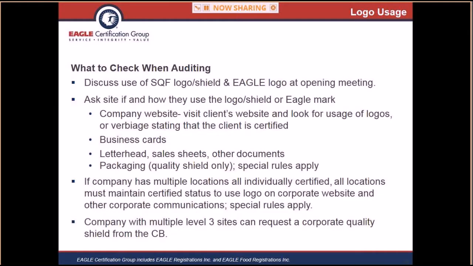What do you look for when auditing? You should discuss the use of the SQF logo and shield and Eagle logo at the opening meeting. You'll ask the site if and how they use the logo, shield, or Eagle mark. You'll check the company website to look for usage of logos or verbiage stating that the client is certified. You also want to look at business cards, letterheads, sales sheets, and any other documents that they might be using logos on. For quality customers, you'll also look at packaging.